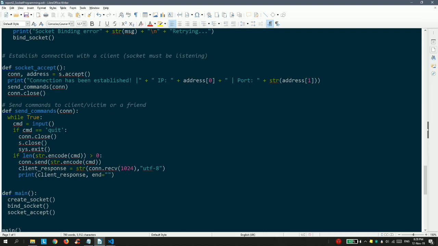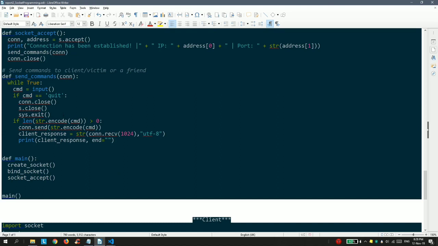Then it receives the client response in a variable called client response. It converts the received words using a 1024 buffer, of course encoded as UTF-8 bytes. Then it prints the client response without the need for a new line, as it specifies the end. Okay, so this is the end of our server-side program. Now let's go to the client side.